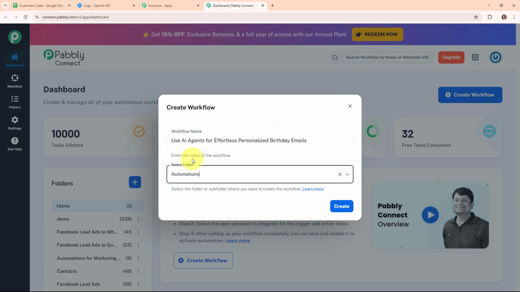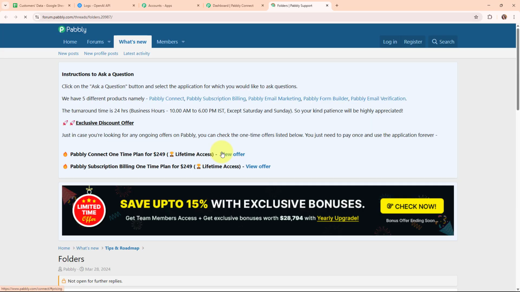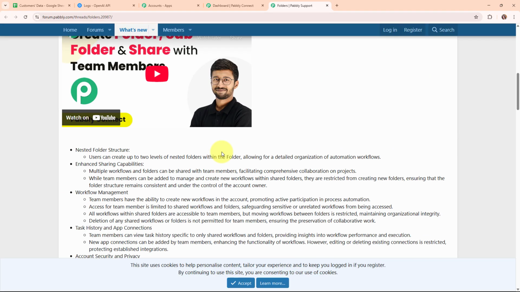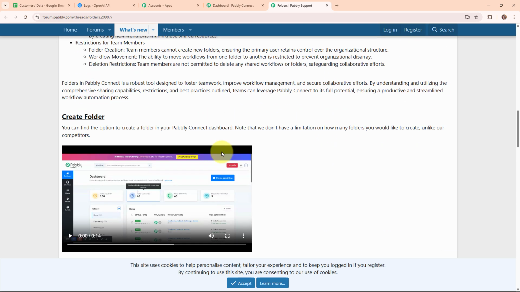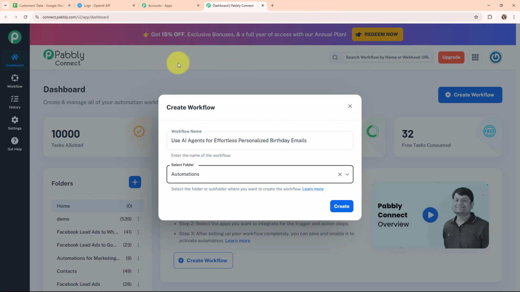And to learn how to create a new folder inside Pabbly Connect, you have to click on this learn more hyperlink given over here, and by clicking on this it will take you to a forum window where you can see all the instructions on how to create a new folder inside Pabbly Connect. Okay, so now moving back to my Pabbly dashboard, and to create a new workflow I'm going to click on this create button given over here.